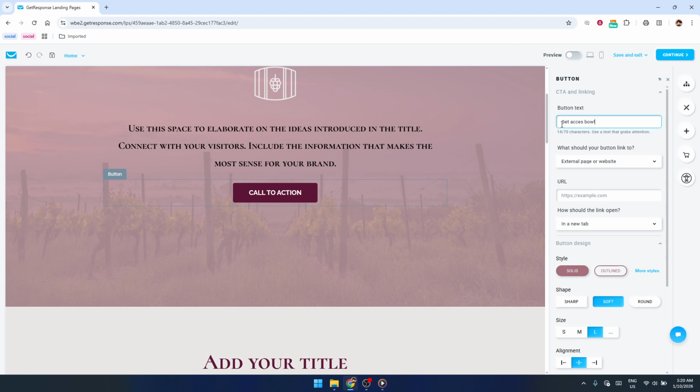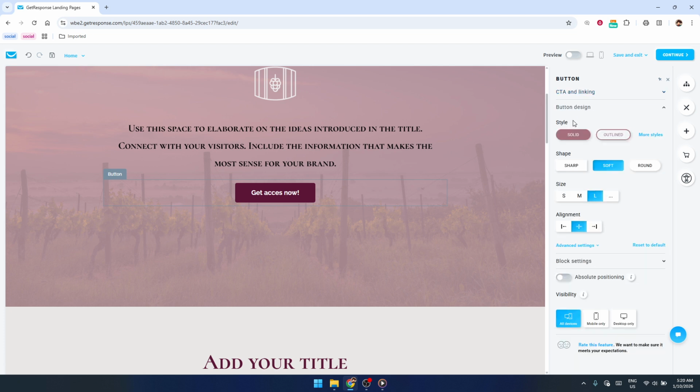Now that the text is set, it's time to control where the button actually sends people. Look at the small floating toolbar that appears when the button is selected. Click the link icon, which usually looks like a little chain. This opens the link settings for your button. Here you can choose the type of link you want, such as a web address.